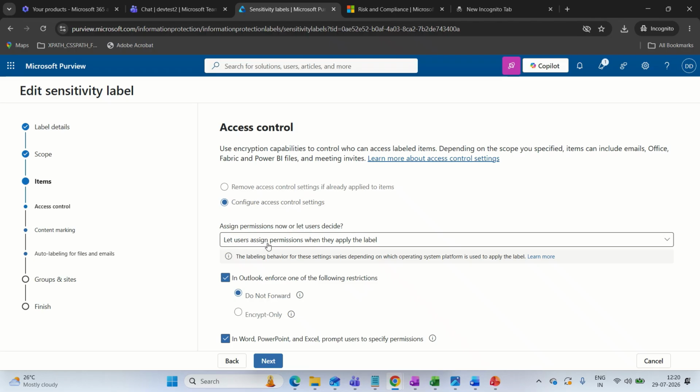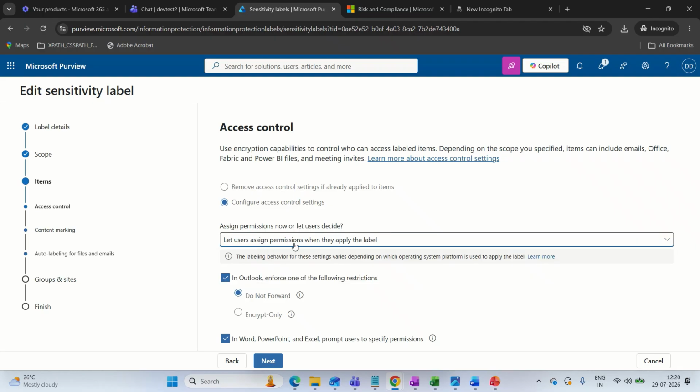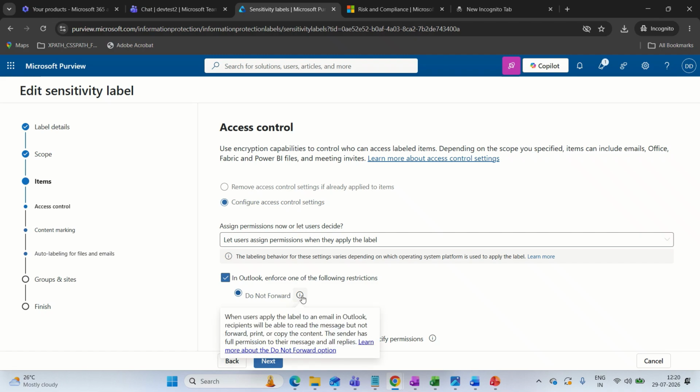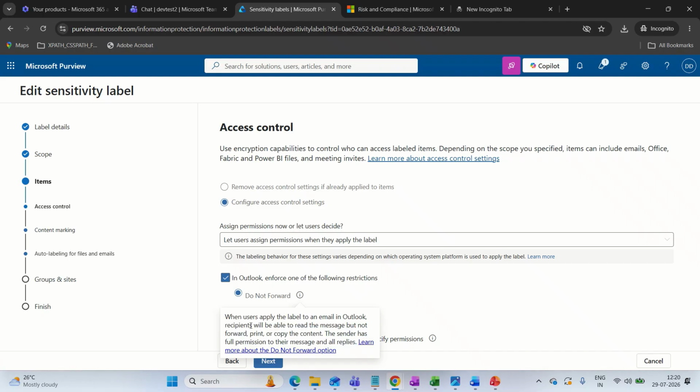If we choose this control access setting, let user assign permissions, we'll get these two options. Do not forward. Now what does do not forward mean? If you click on this eye icon, it's self-explanatory. When a user applies a label to an email in Outlook, recipients will be able to read the message but not forward, print or copy the content, which means forwarding, printing or copying the content will be disabled for the recipients if we choose this option.